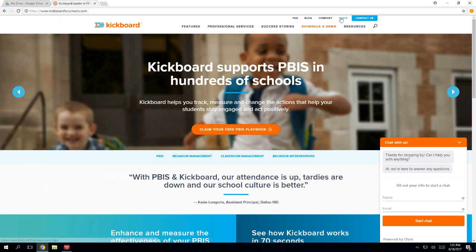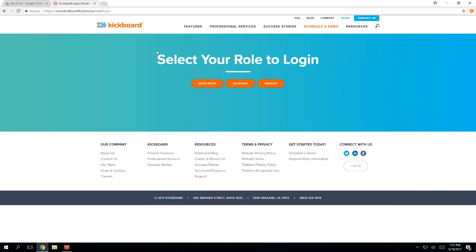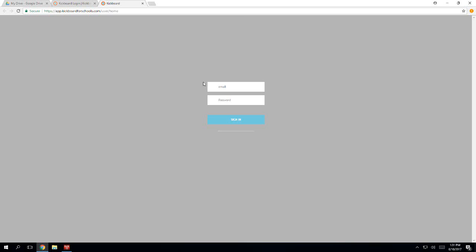And then on the right side, you're going to see Login. You're going to click Login. And then it's going to ask you to select your role. So since I'm the educator, that's what I will click.